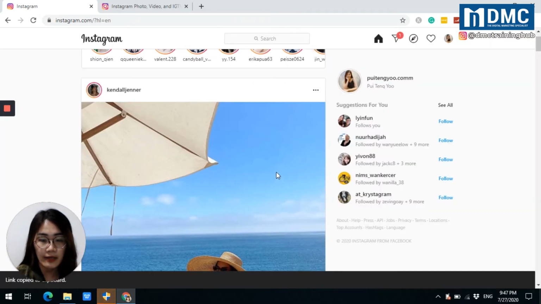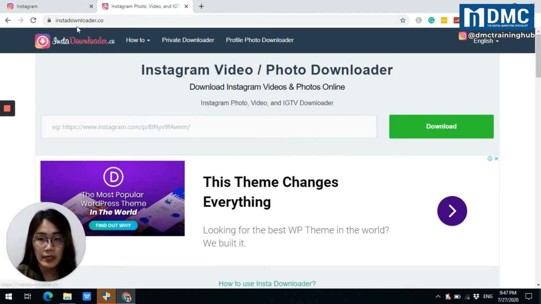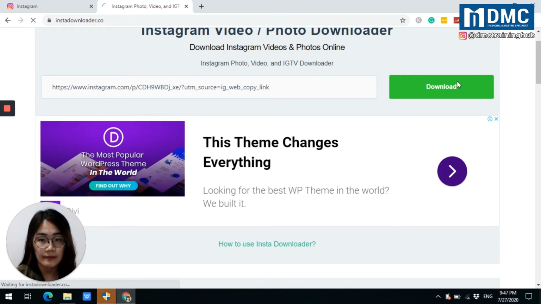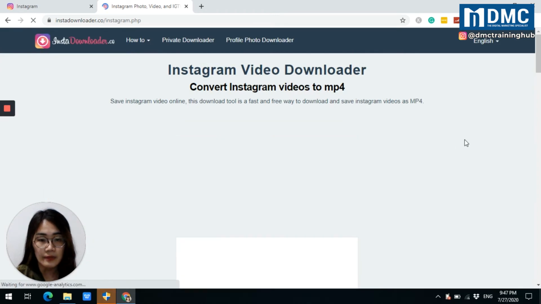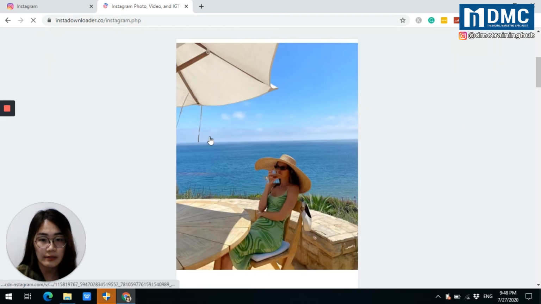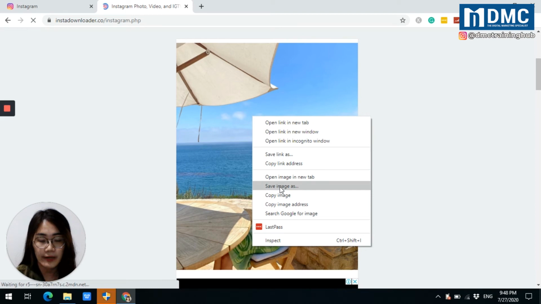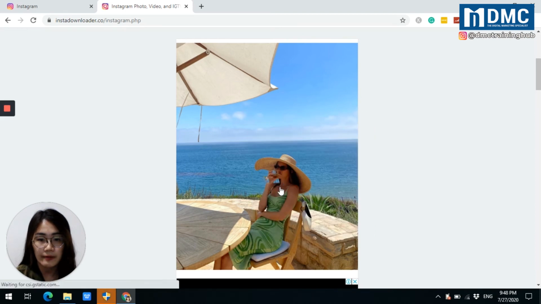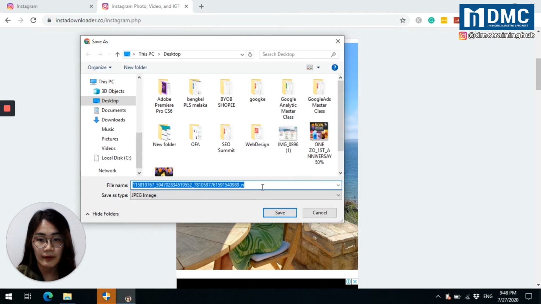Okay, after that, you can go to this website, insta-downloader.co, and paste the link here and click on download. Wait 1 to 2 seconds. Okay, after that, scroll down, you can see the picture show on this part. You just right click save this picture. Okay, that's very simple to download picture on Instagram.